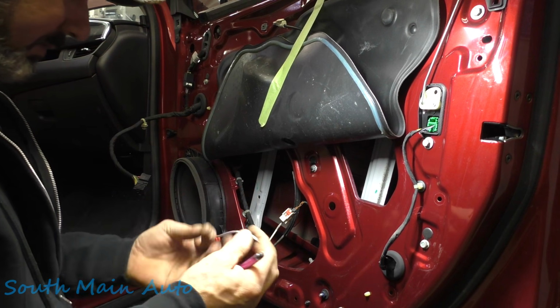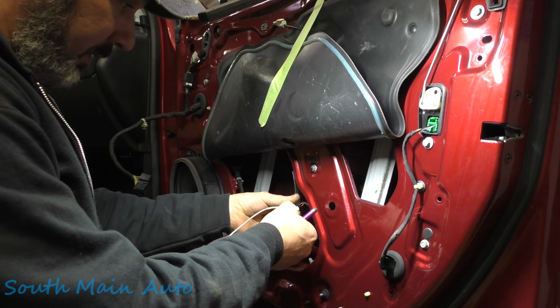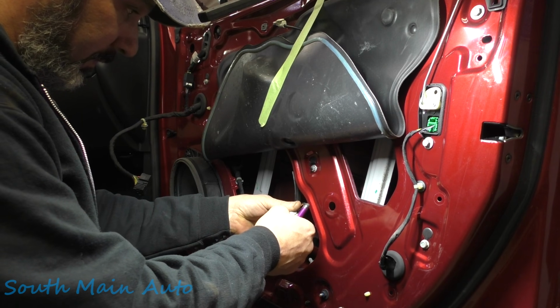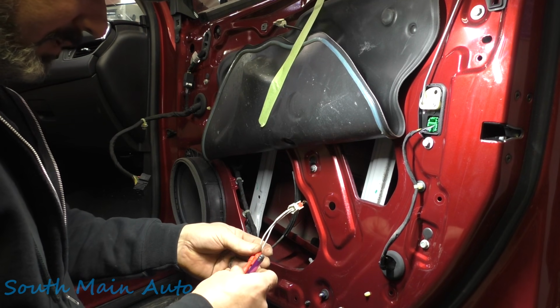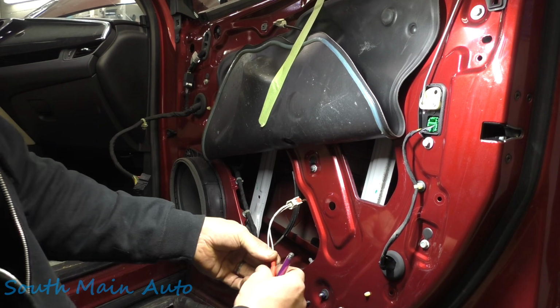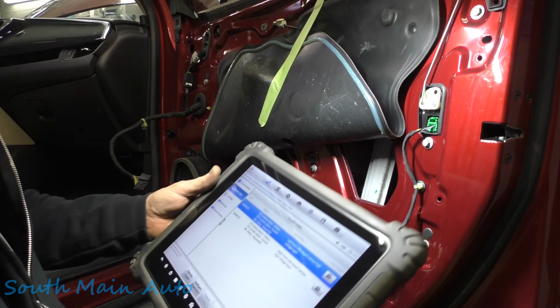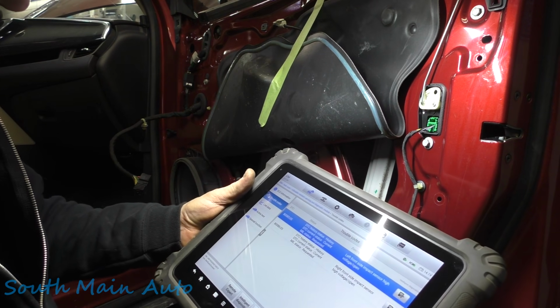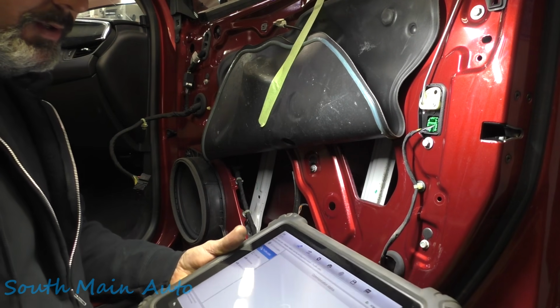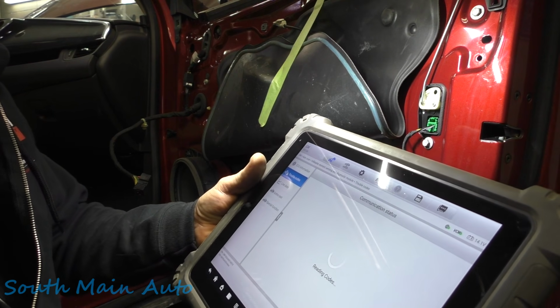I got us another prober here. There's that. Let's short these babies together. You want to stand way back when you do this. Hold your breath. Okay. Nothing blew up. We're going to erase codes. Yes. We're going to reread the codes.